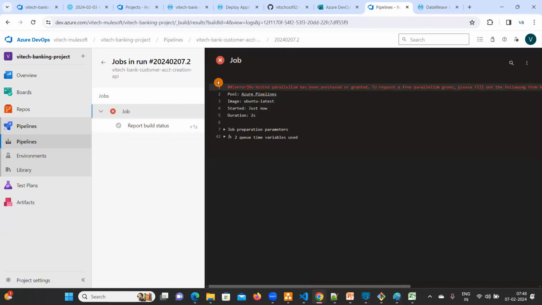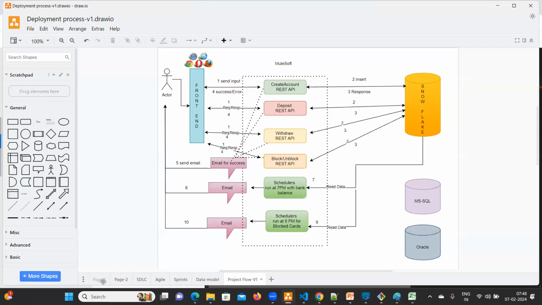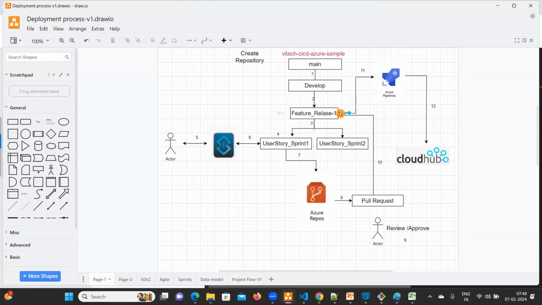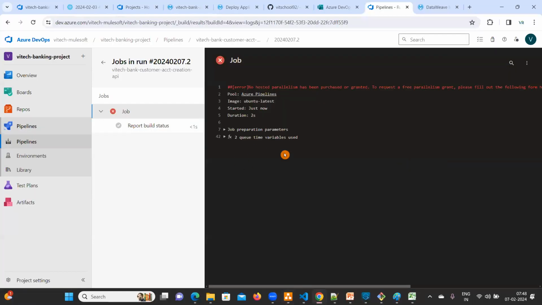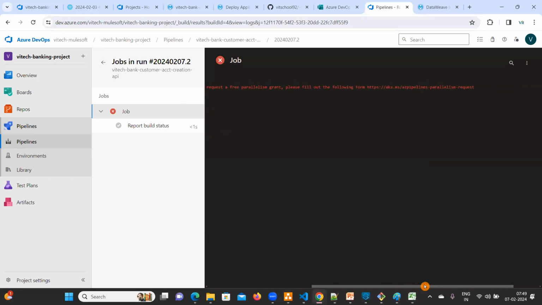It's only a one-time setup. For the first time only, you have to run it manually. From next time onwards, whenever you push your code into the feature branch, the Azure pipeline will run automatically, and it is going to deploy into CloudHub. See here, we are still getting this error: no hosted parallelism has been purchased or granted. To request free parallelism, please fill out the below form.